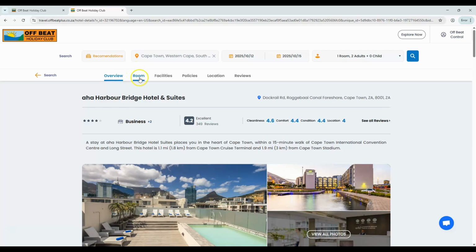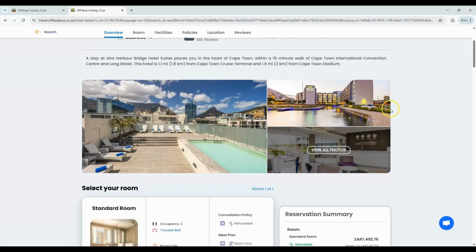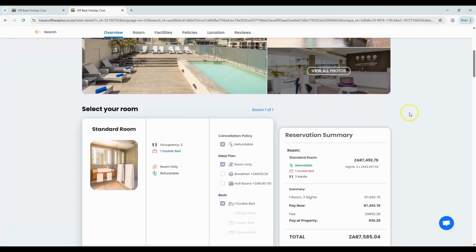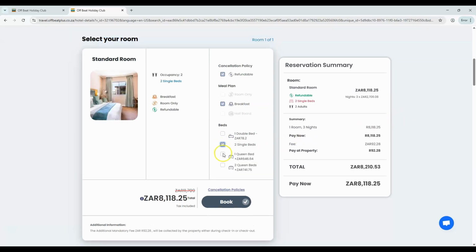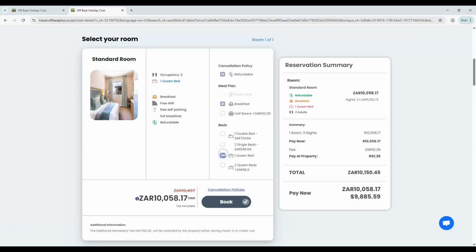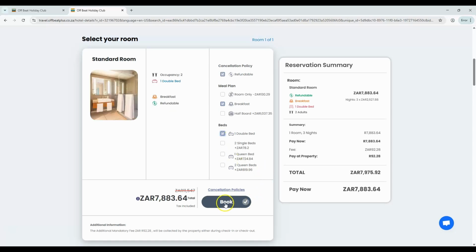Browse the hotel overview, rooms, facilities, policies, location and reviews as you desire. Look through the different rooms available for your dates and the corresponding prices. If applicable, you can add meals to your booking as well. Once you have decided on the room you would like, click the Book button after the room you would like to reserve.